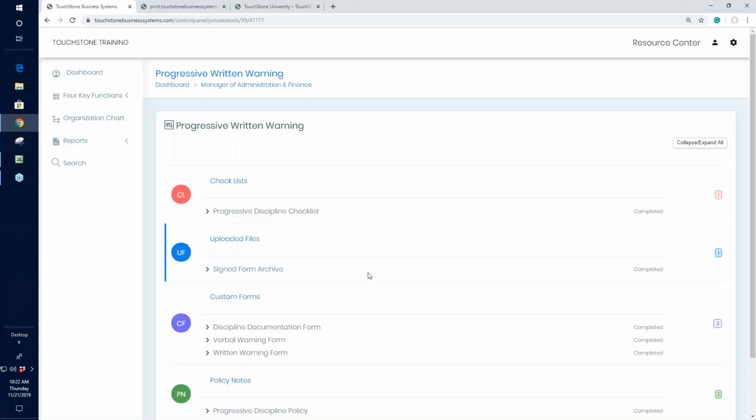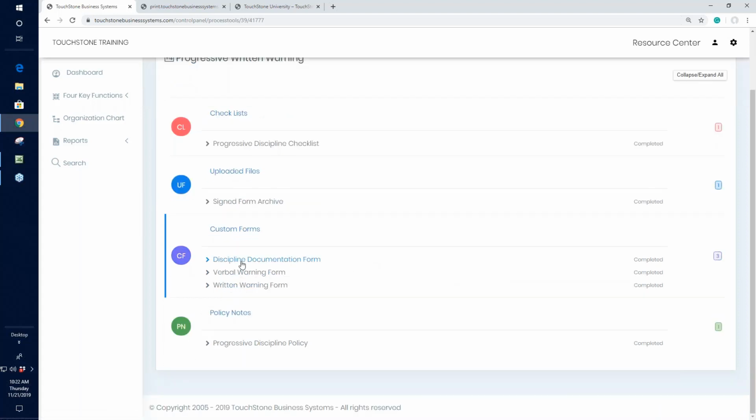It's useful for my manager because if they want to make sure that I've done the forms or that they're there, they can go in and view them through management review. So that's just a little technique with uploaded files. Custom forms that are filled out directly in TouchStone, when they're saved, there's no uploading of forms or anything. They're just directly saved back to TouchStone.